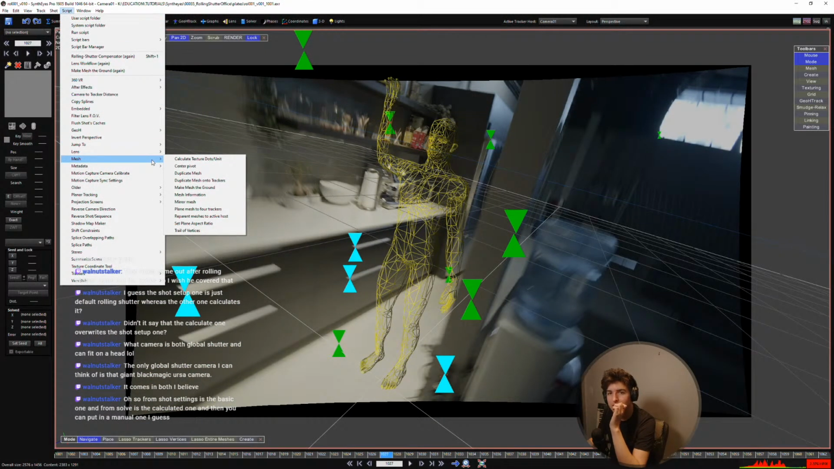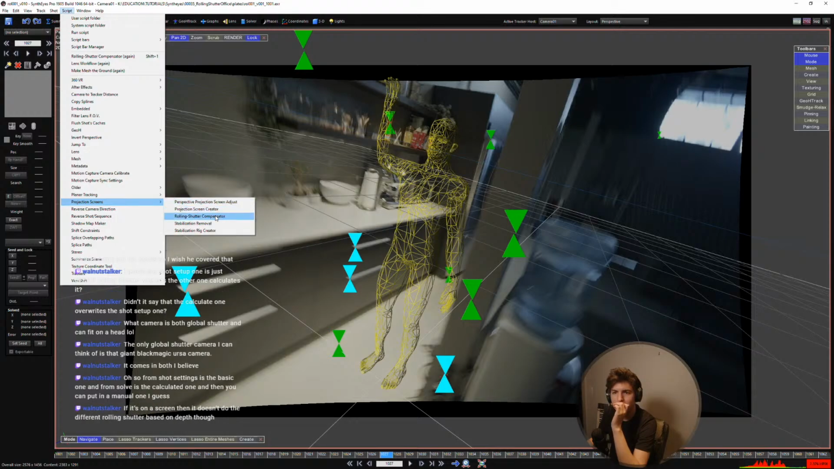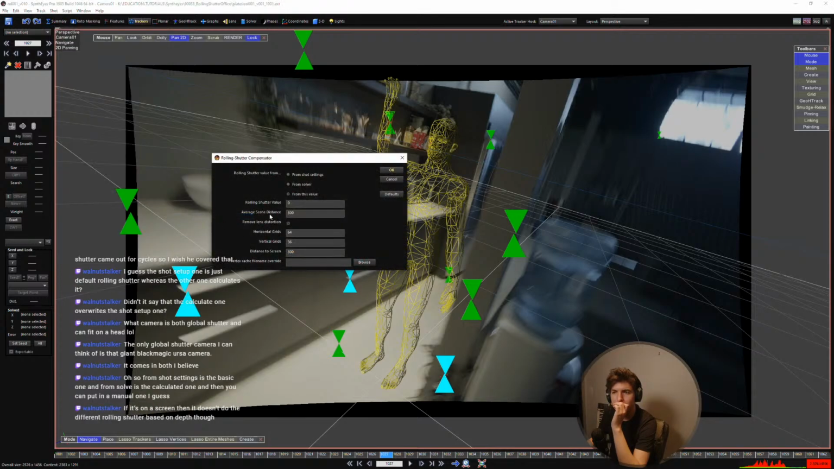I'm just gonna try wing it for a moment. Okay, from this, oh wow, oops. From solver. Oh, and shot settings. Oh, okay. Is that what you commented on earlier? Is that what I missed?